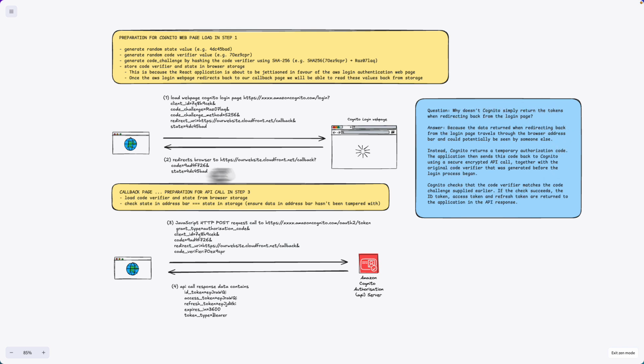So the data transfer mechanism that's going on here is all by sticking data nice and visibly into the address bar, and it's not considered secure to hand back access tokens or ID tokens, the important tokens we need, by just shoving them into the address bar. So instead, the AWS JavaScript program has given us this code, and it said, look, if you come back to me with this code on a secure API call, then I will give you the real data that you want, which are these access tokens.